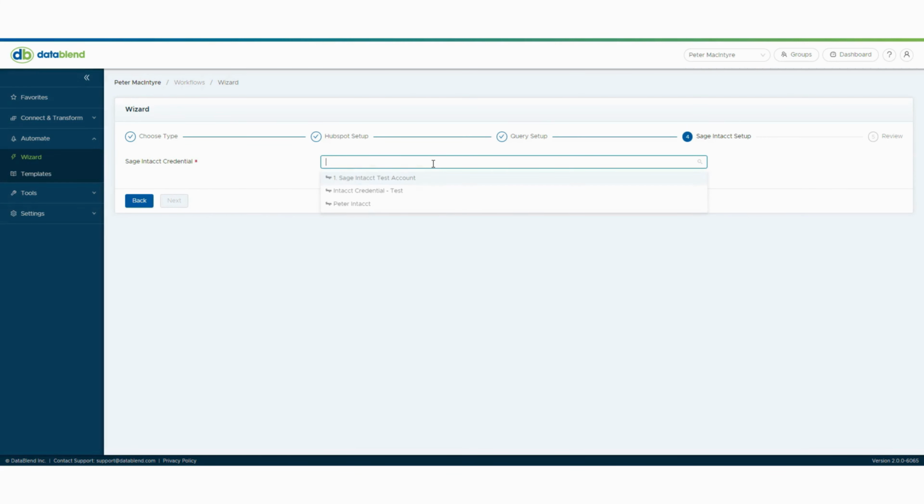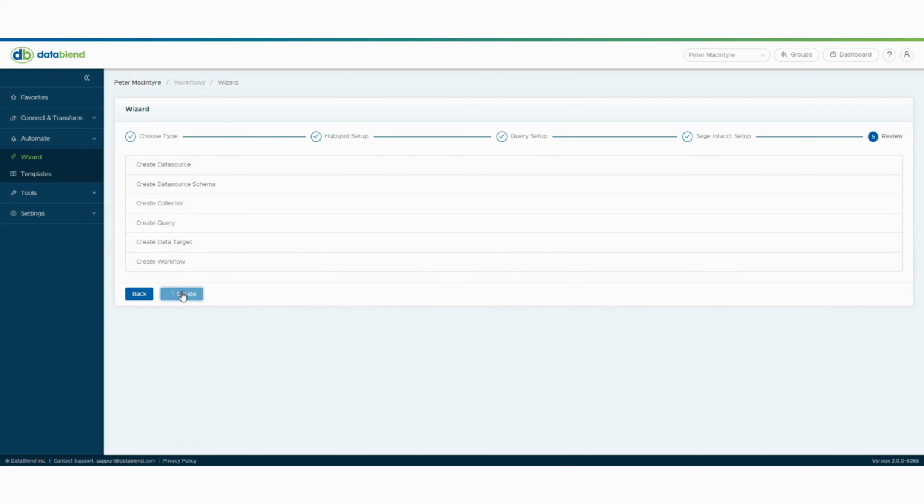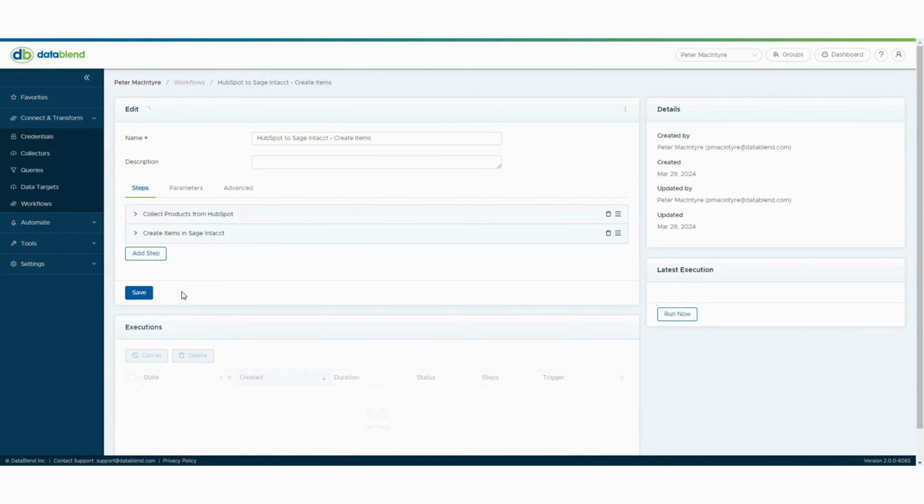This is where you'll choose your Sage Intacct credential. Again, this would have been set up in step number 1. And then you'll just hit next and then create. This is going to create the actual workflow for you, which will collect products from HubSpot, and then it will create the items in Sage Intacct.